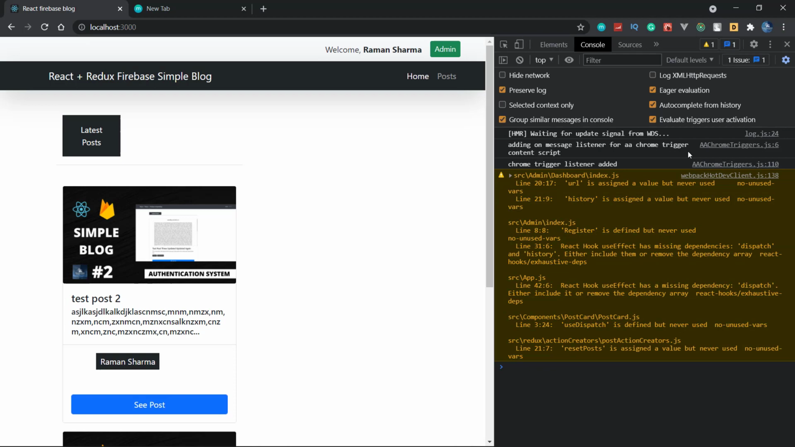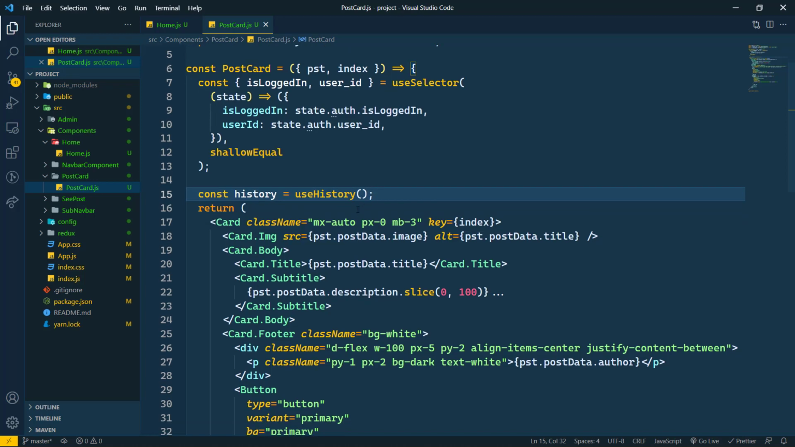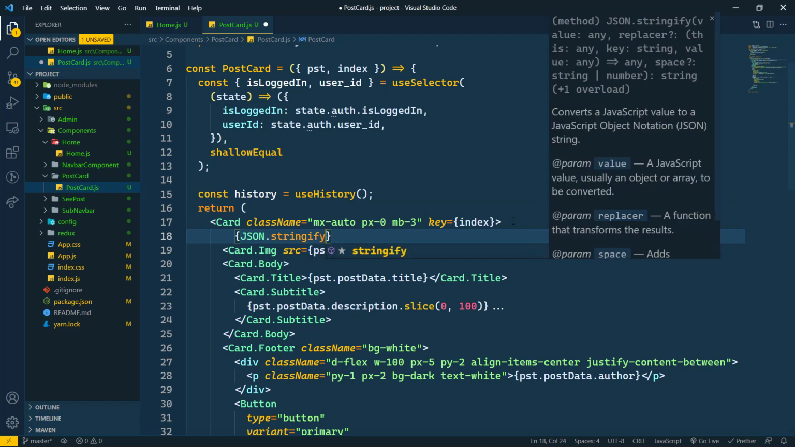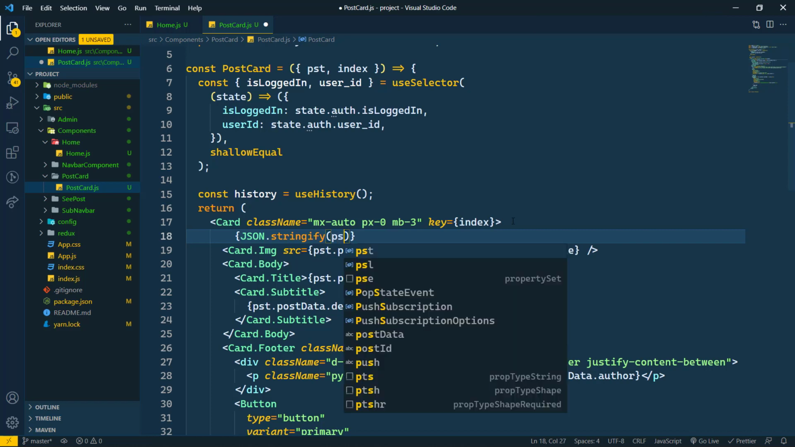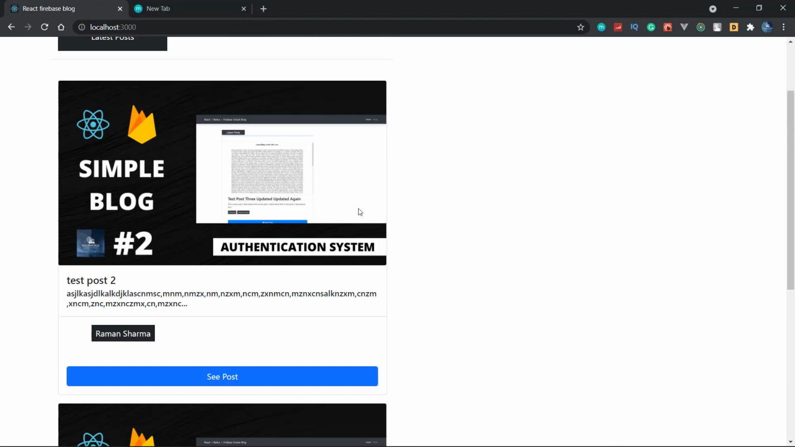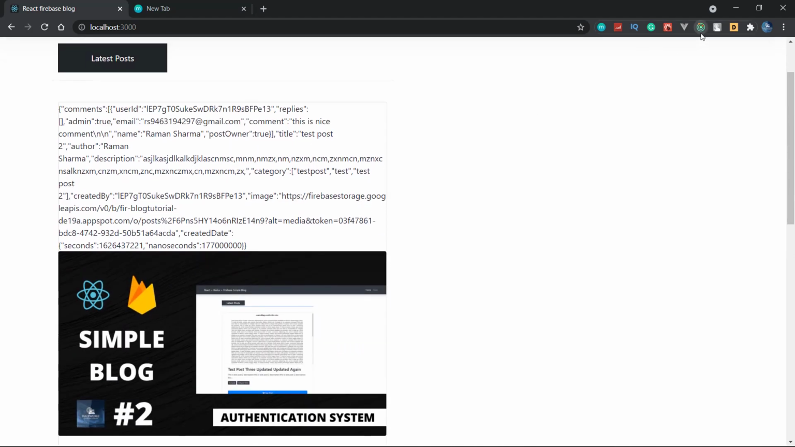Here we are not getting any errors, and we are also seeing the post here. So let me console this post in the card. Let me JSON.stringify the post data. Save this. We should also get the post data. See that we are getting the post data.